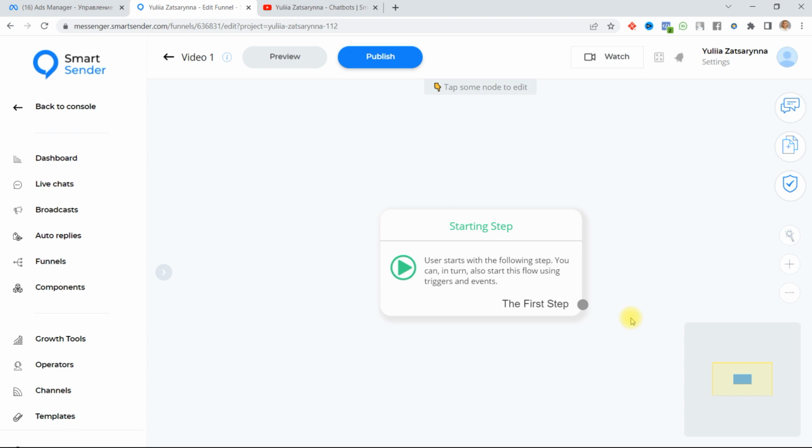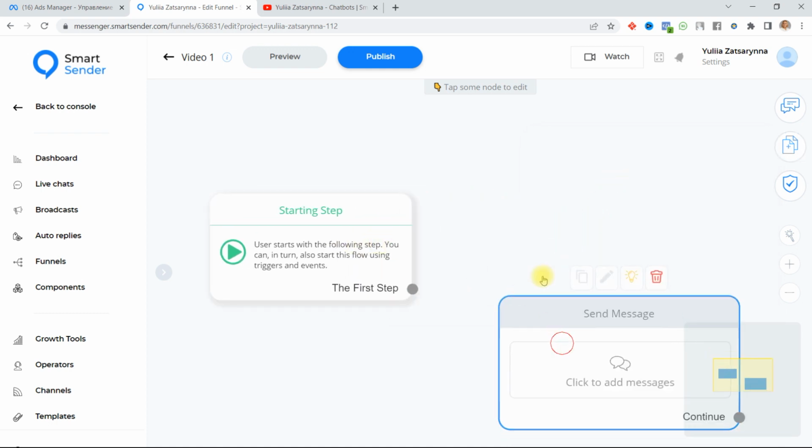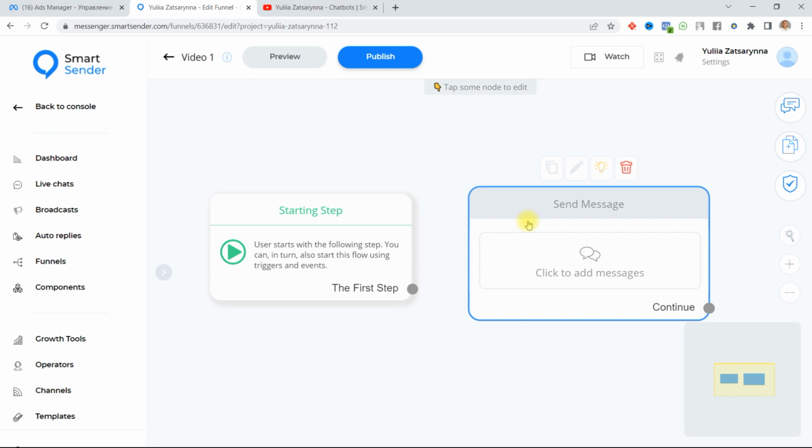This is the technical step after which the first message after the subscription will be sent. Let's add the first block with a messenger. Send a message. We have a new block and we need to connect it with the starting step. I just click on this circle and release the mouse button and the line does not disappear.